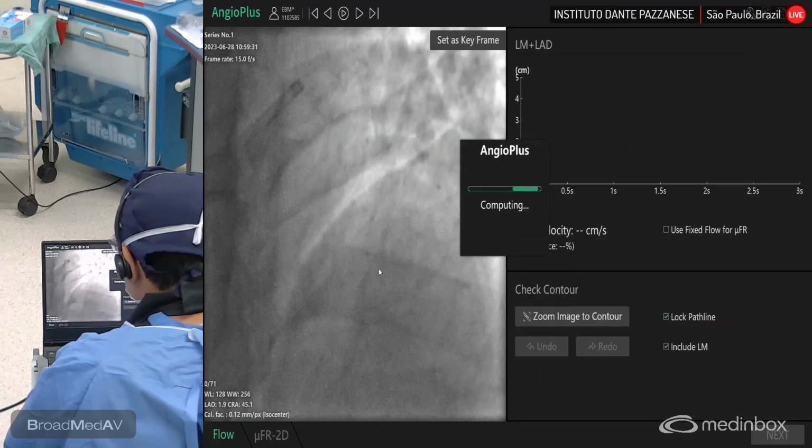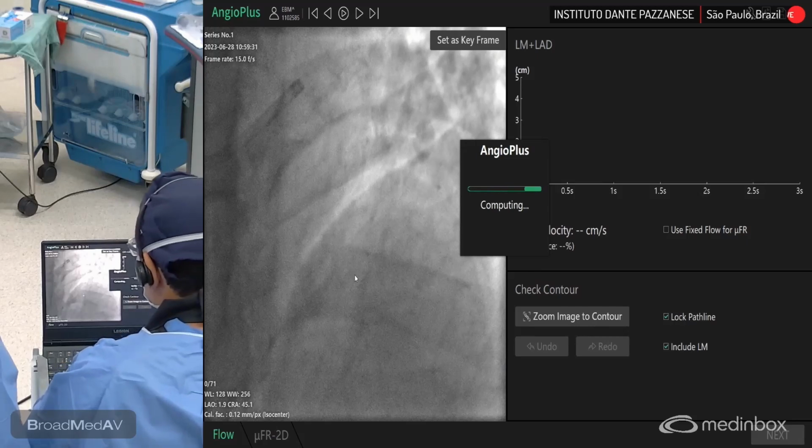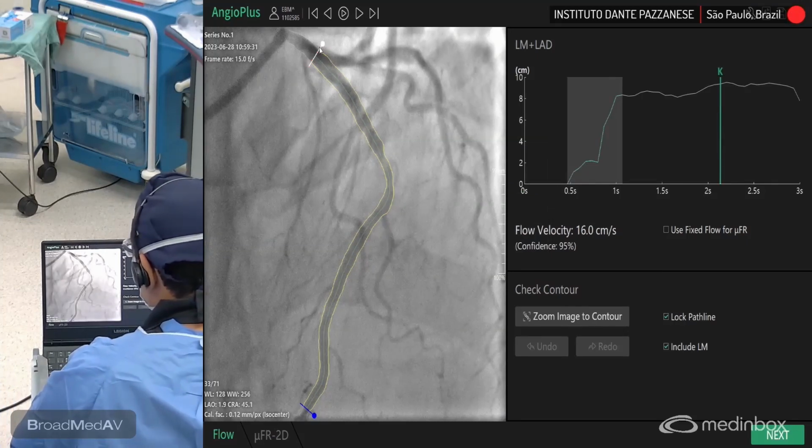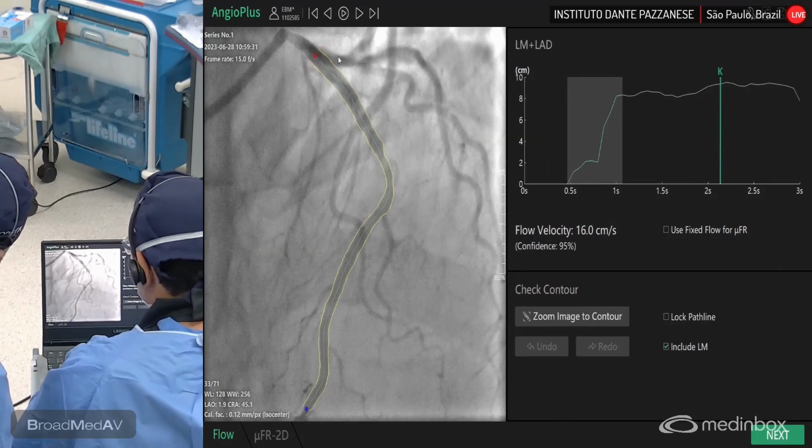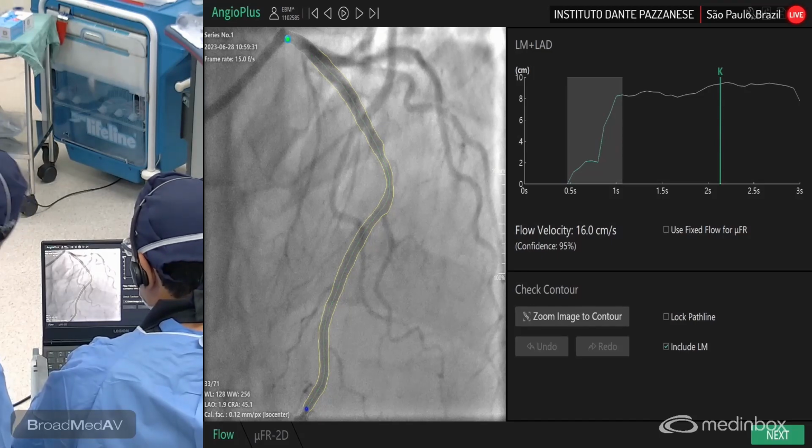Maybe you want to do the pre, and then after Rodolfo acquires the image, we do the post. So it's the pre here. So that's the pre here, okay? I have to unlock the path line.